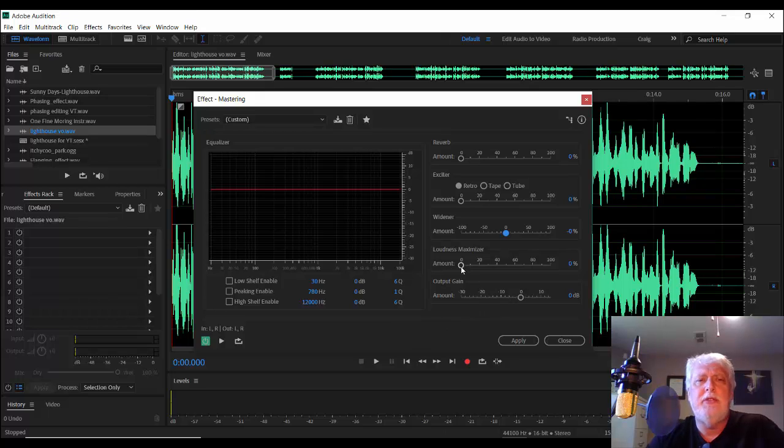Loudness maximizer is just kind of a hard limiter, a compression thing. Would I use a little bit of this? Sure. I think that's okay. I think there are better choices for compression tools. And then output gain. So as you start adding stuff like this, your levels can get higher and higher. So this lets you turn this down and not have your levels get out of control.